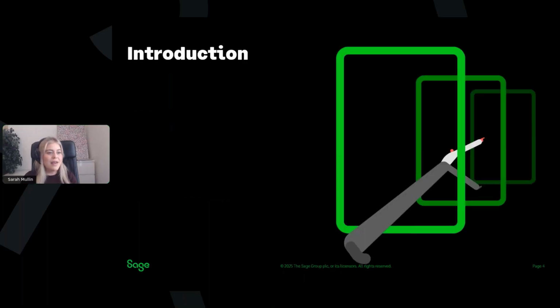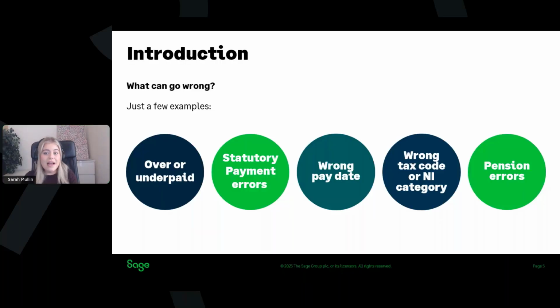So let's get into a bit of an introduction to mastering mistakes. So mistakes happen, so you might overpay or underpay someone. It might be that you've got a statutory payment error, so it might be you've put the wrong dates in or you might put a wrong processing date. Could be that you've forgotten to update an employee's tax code or even NI category if they've recently had a birthday. Or could be that something's wrong with the pension as well, but today we'll show you how to fix these.